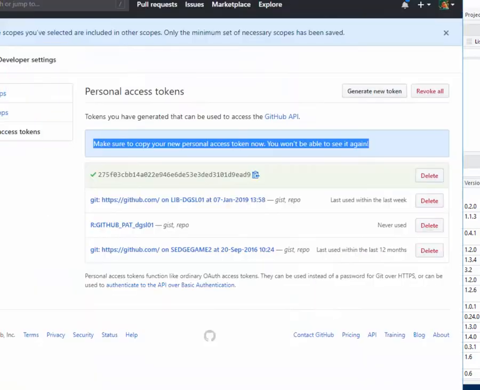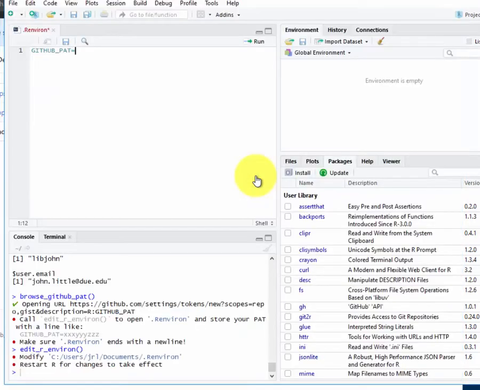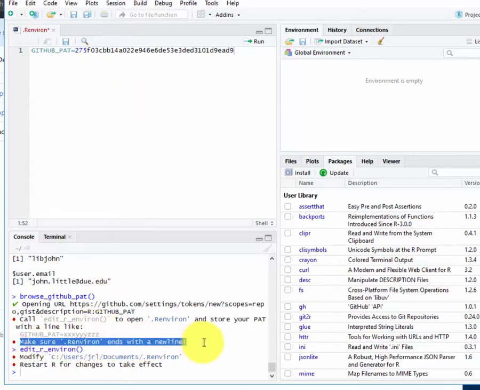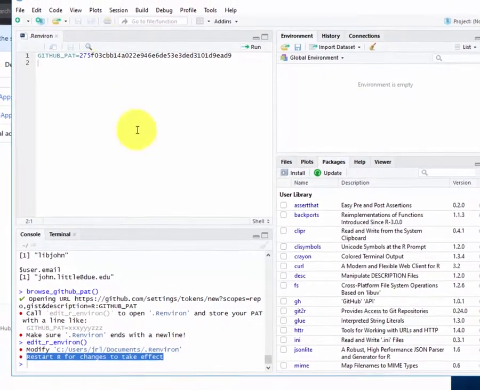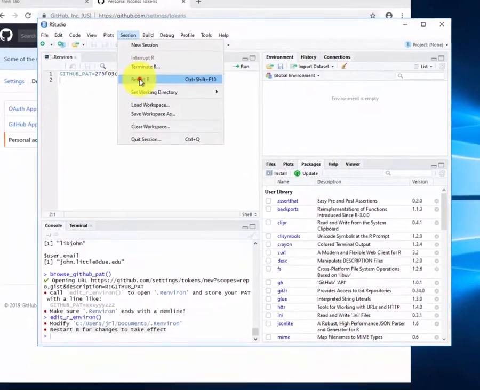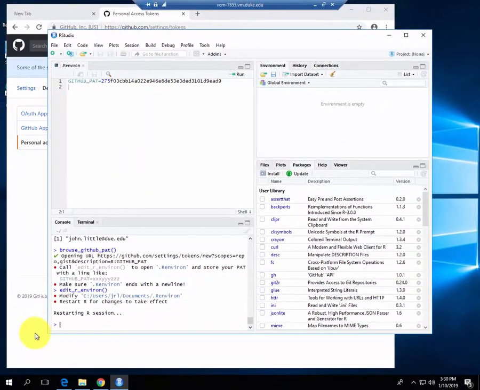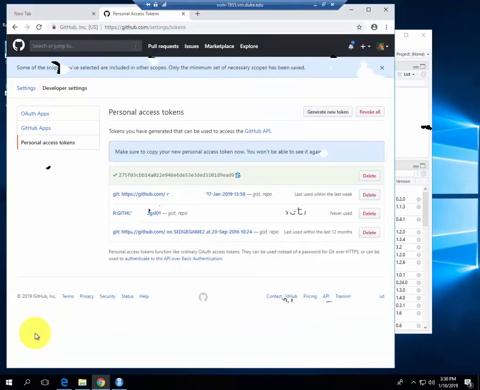And basically at this point, you have set up everything so that you should be able to use the usethis functions that are really helpful in creating repositories and pushing new repositories. But for now, you've done the configuration. I think in the future, you may not have to do this personal access token part, but this is working for me now, and it should be noted that this does not seem to work if you're using two-factor authentication at GitHub. But in any case, I hope this helps.